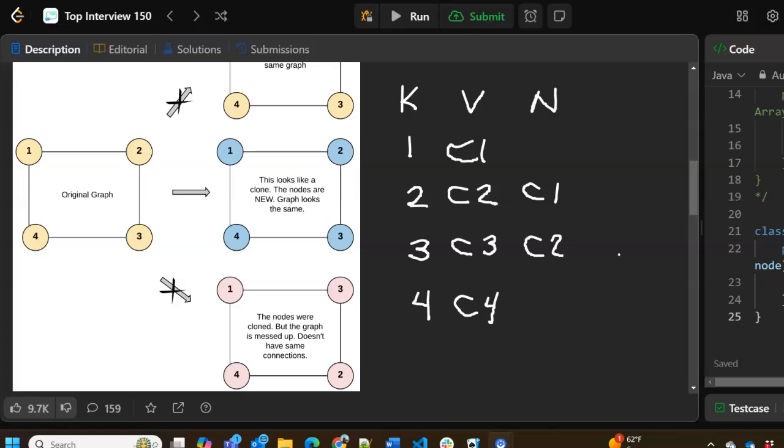We are going to do a recursive call on 4. The neighbors of 4 are 1 and 3. Those have already been cloned. So we can just add clone 1 and clone 3 to the neighbor list of 4.